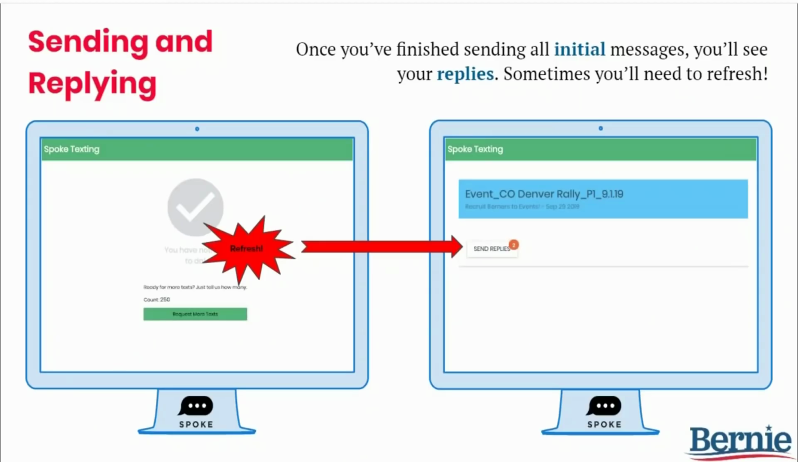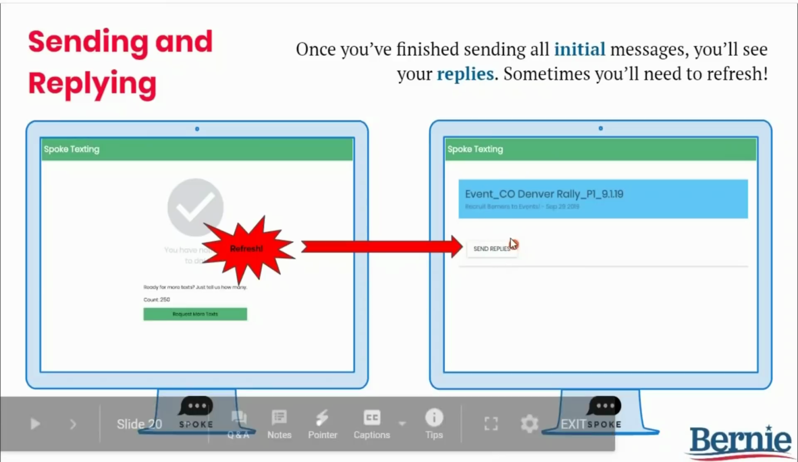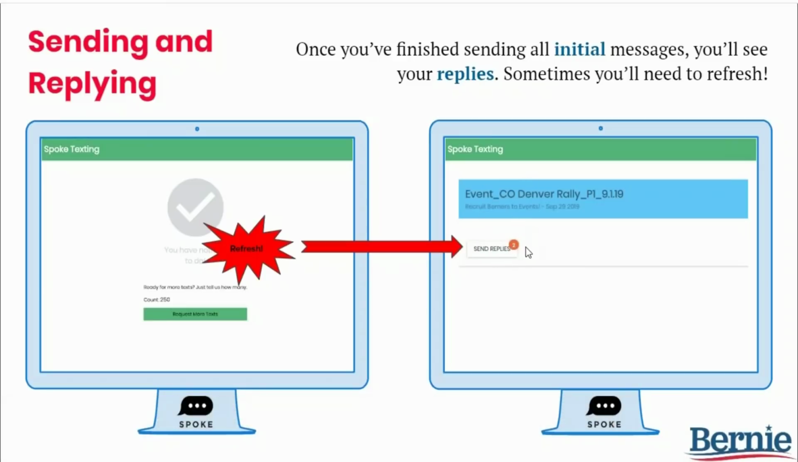After you've sent your initial messages, you'll land back at your spoke workflow. Remember, we're texting humans, not robots. So if you have sent all of your messages and nobody has replied, this entire campaign will disappear from your spoke screen momentarily. As soon as you get a reply, it'll pop back up, but you may have to refresh. Once you're ready to send your replies, you'll click on Send Replies.